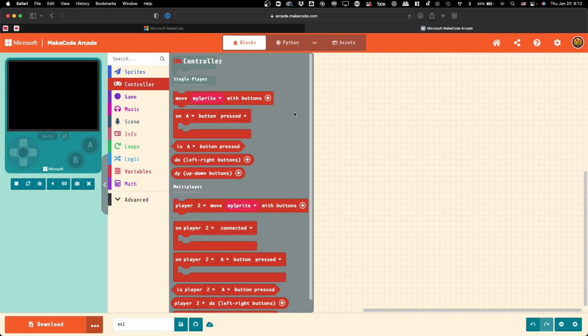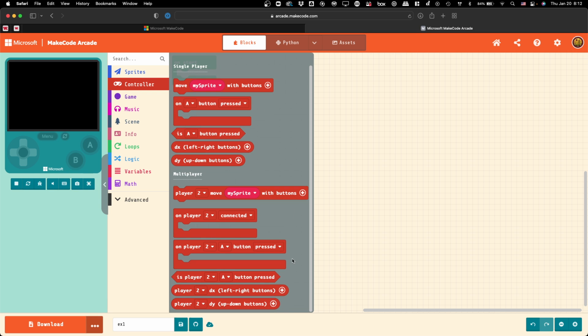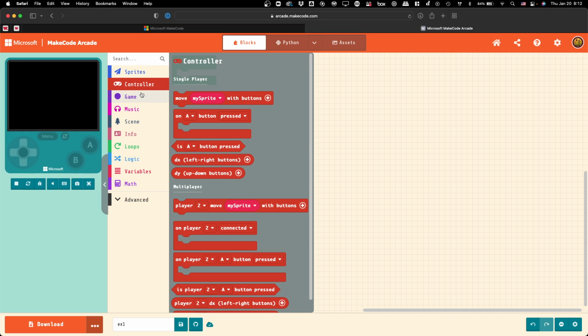In controller, well, this kind of makes sense, right? You can actually program multiplayer modes for this, where you've got two players doing controls. Basically, this is going to sense whether or not buttons are being pressed, tell a particular object that it can be controlled with a set of buttons, and you can sense whether a particular button is being pressed or not. And then the same thing with a second player, if you're doing a multiplayer thing. Okay, so that's all input.